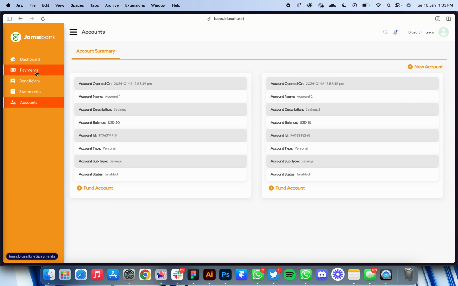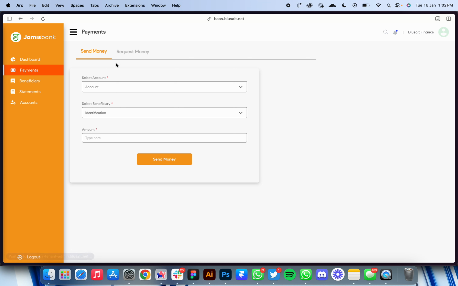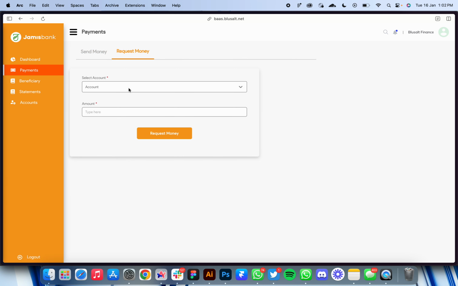I'm going to show you how you are going to be able to request for money. If you want to withdraw money from a particular account, you select the account you want to withdraw from. In this case, I want us to withdraw from account two. Out of the $10 we sent to account two, we're going to withdraw $5. Once you request withdrawal, you also get a notification saying that the withdrawal has been successful.